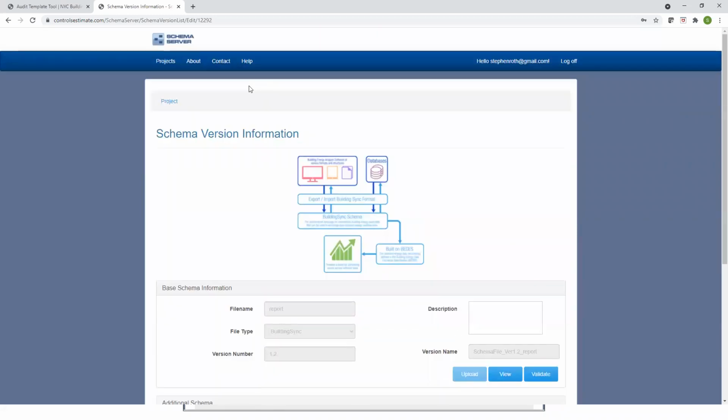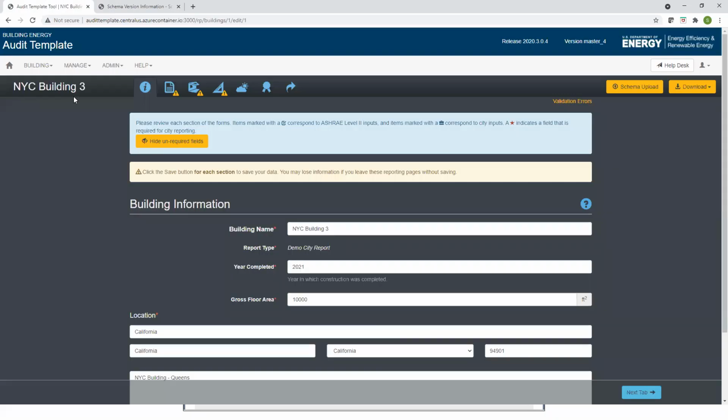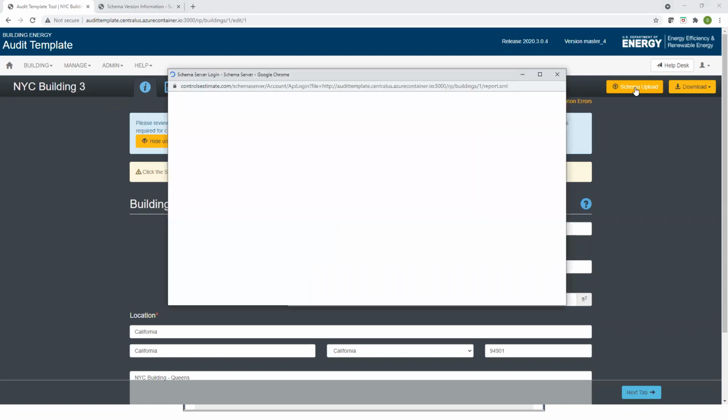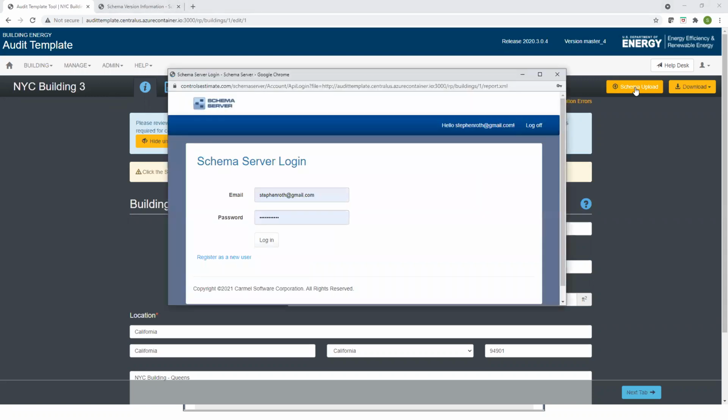There's a lot more to the site. Like I said, we don't have much time to go through it, but feel free to register and use it as you like, schemaserver.com. One final thing I want to show is, I mentioned to you that we have our own Docker instance of Asset Score Audit Template. And we customized it. We added our own schema upload button. So what we've done basically is we've directly integrated Schema Server into Audit Template.